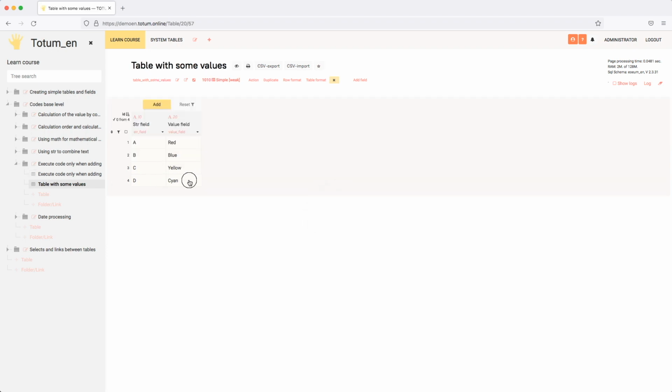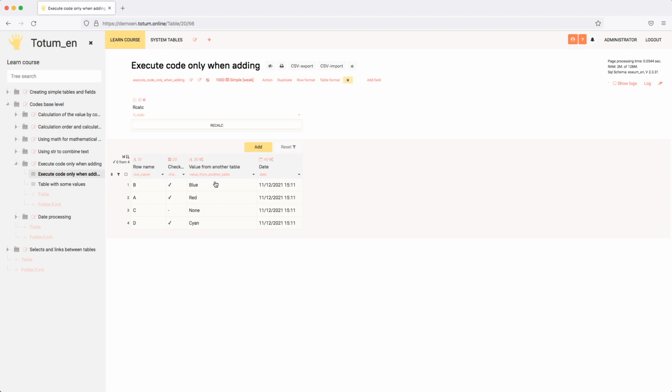If we change cyan to something else in the table with these colors, for example, to cyan 2, then when we have cyan here now, and the row will be recalculated for some reason, for example, we click recalculate, or we change some other field, we will get the cyan 2 value, which is the value that was taken from there by the select.